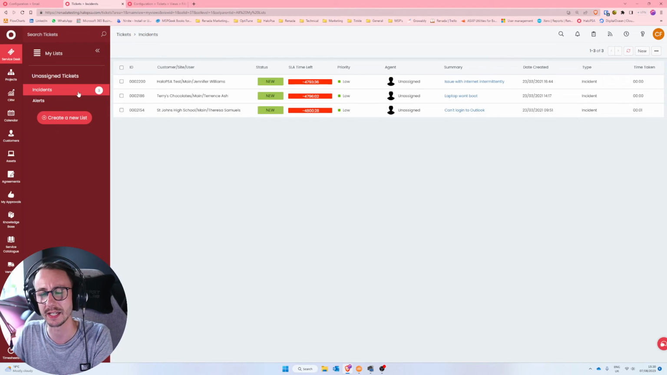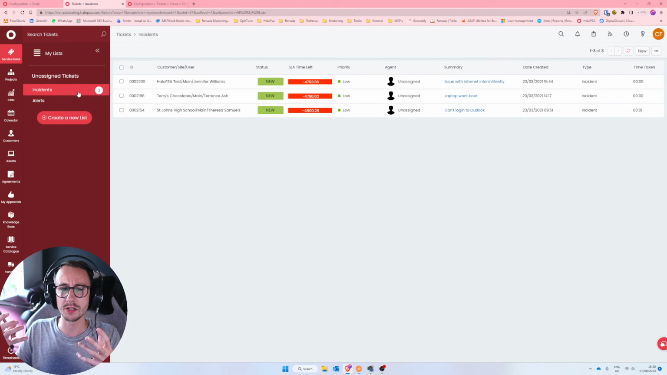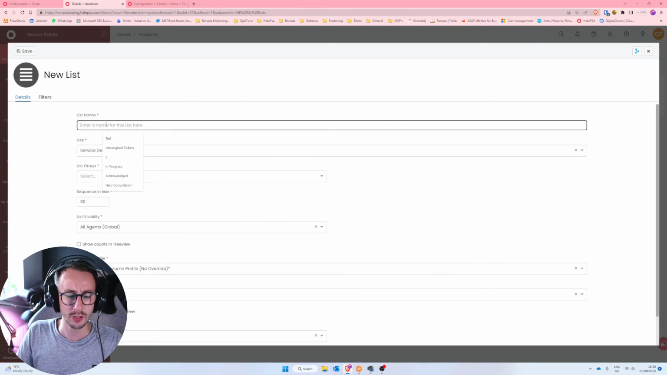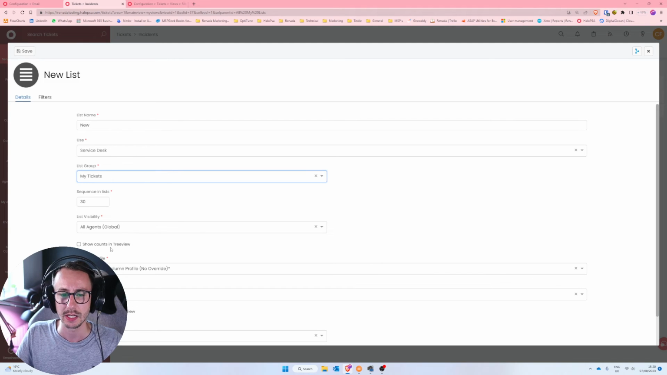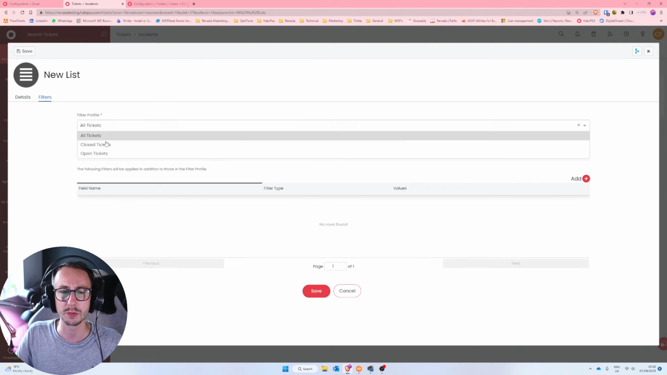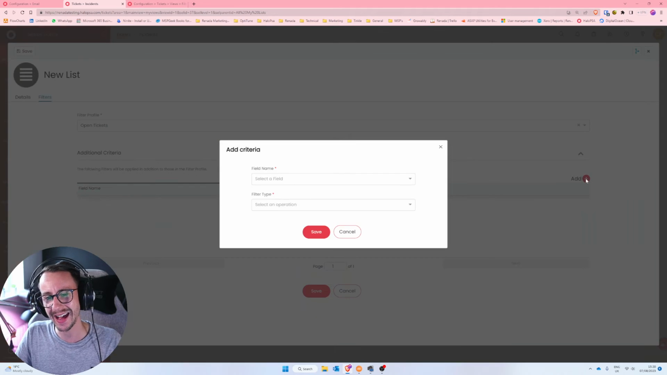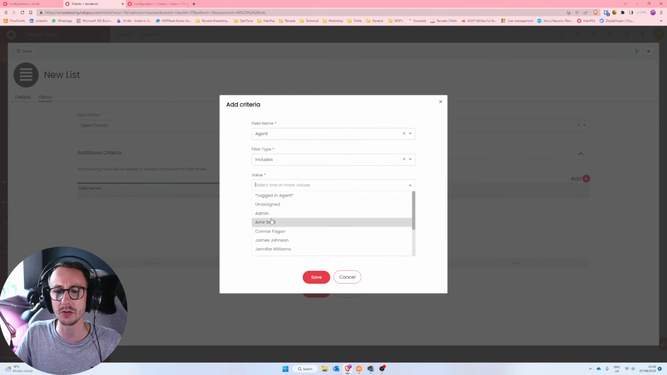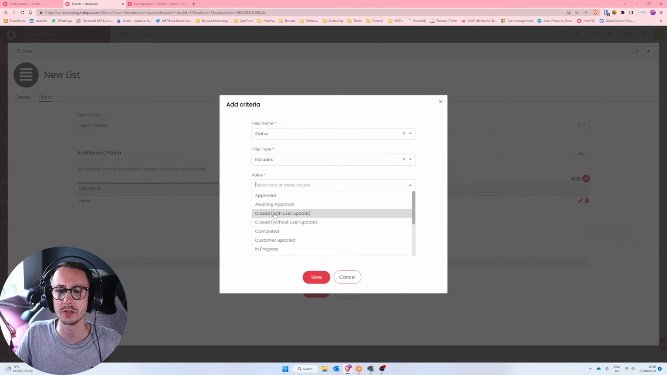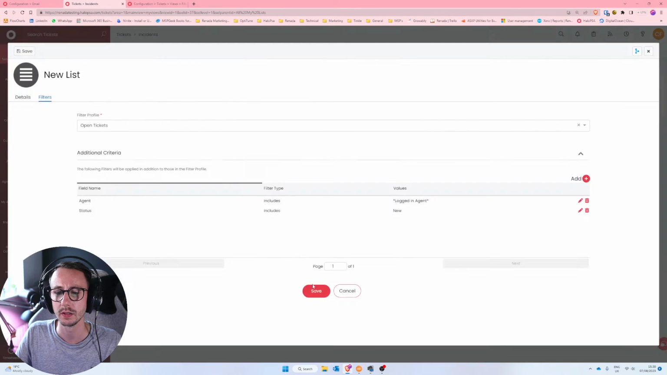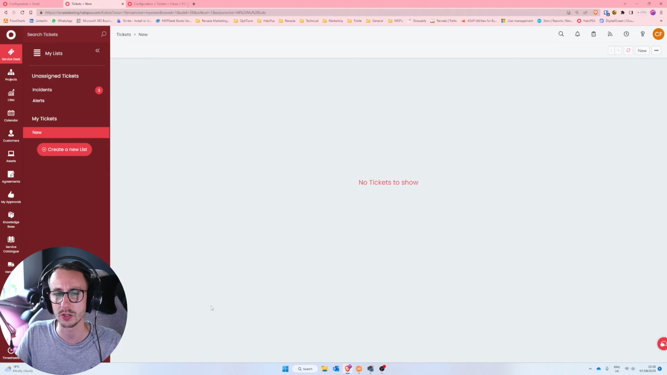Now, that's great for unassigned tickets, Connor. But how do our engineers know what they need to do? Well, apply the same logic. I'm going to start at the top and do my ticket new. I'm just going to put in the word new, and I'm going to say this appears under the group my tickets. Show count in tree view, go to a filter, open tickets, add, where the agent includes logged in, where the status includes new, and then press save, like so.